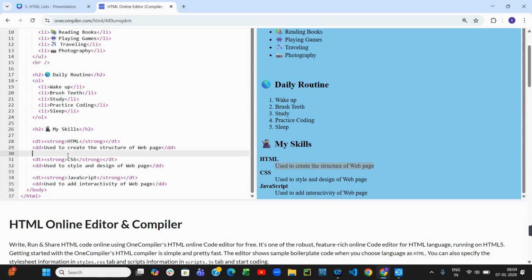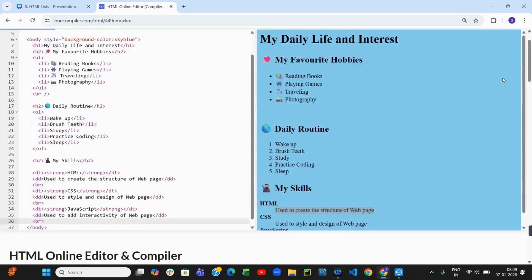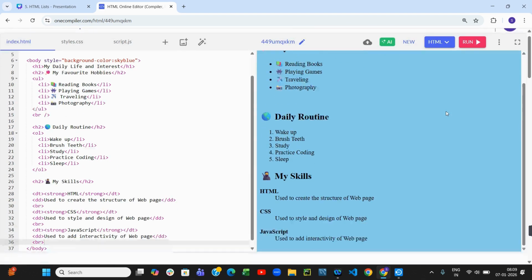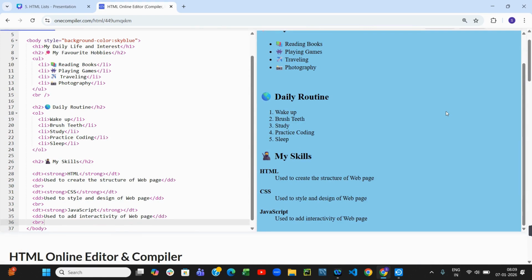Well, if you want, you can actually add a line break here. You can copy the same thing and paste it here. All right, let me run it. So your page is ready. All right, so this is all you need to know.